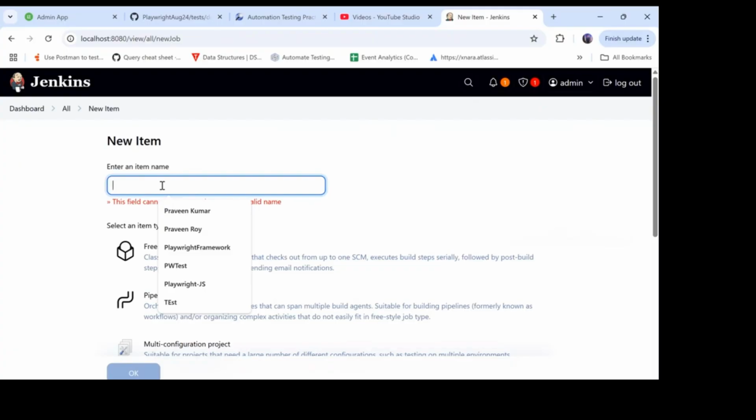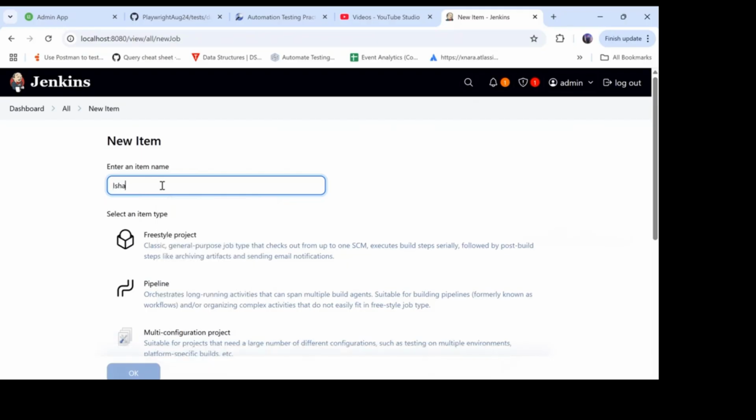So let's say I'll give it some meaningful name so that I can identify it, PW, and this is for March 2025, plus some random name I have given over here. This becomes the job name.